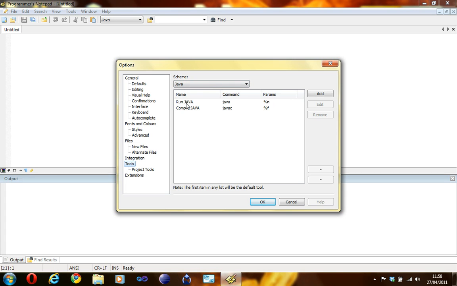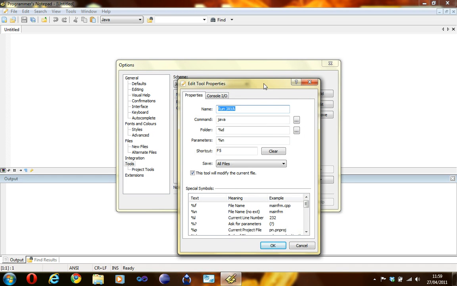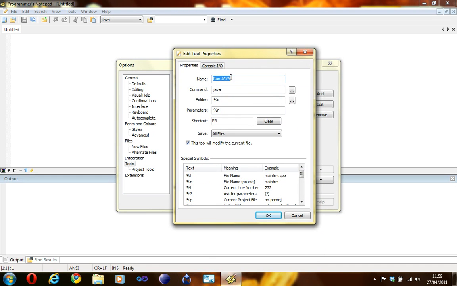Now, for run Java, the command is java, and the params is %n. You click on edit, and here you can edit the name. This is the command which you need to pass, java. In the folder it says %d. If you scroll down in the special symbols, it says %d is the path of the file. So in the folder, %d means java, then the path of the file.